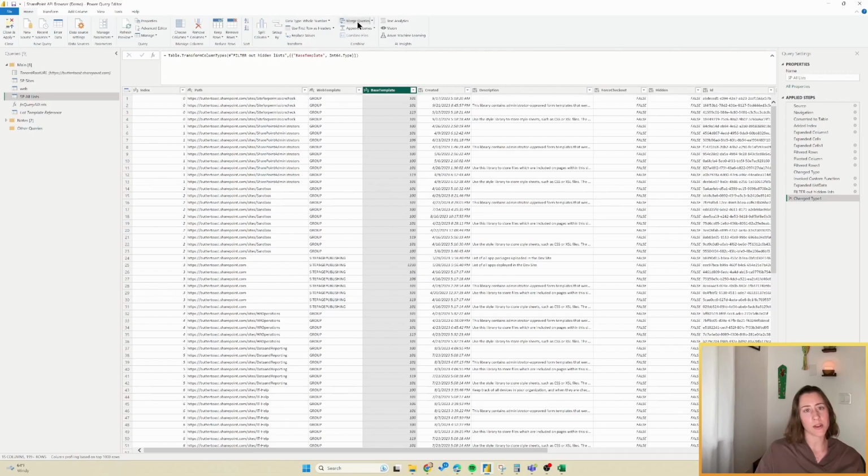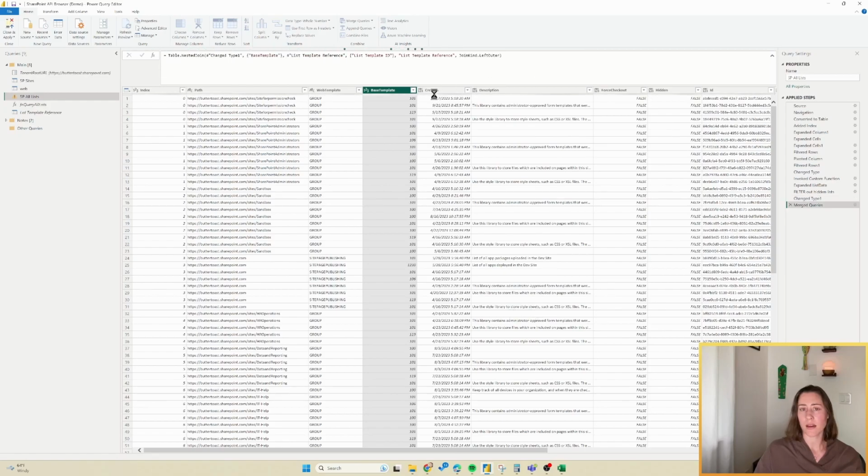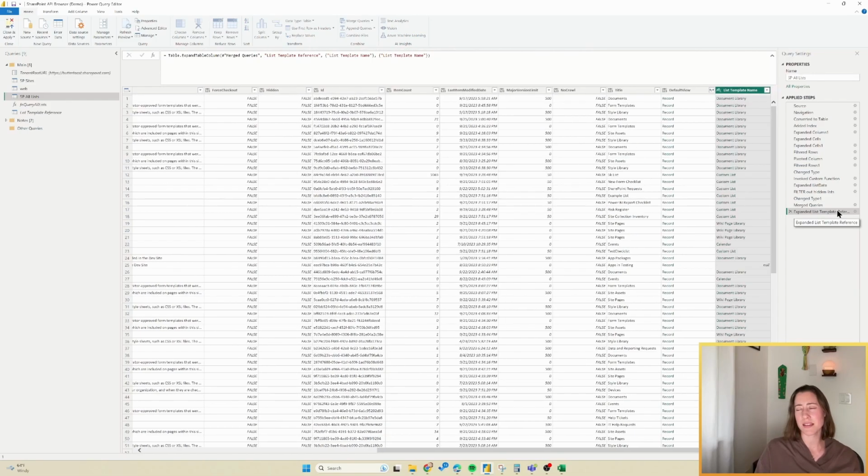So the base template, I'm going to click on merge queries, and then we're going to merge in our list template reference. So click on the base template column and the list template ID in the table, because those are the same thing. And then we're going to merge it and then expand to get the template name. All right, so I'm going to expand this out and just get the name. I don't really need the rest of it. And this is optional. If you don't need a text label on these things, you can leave it out.